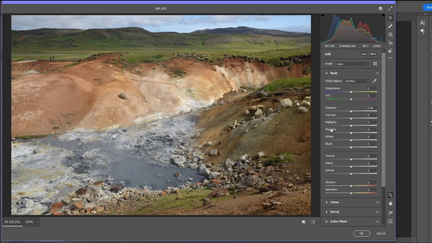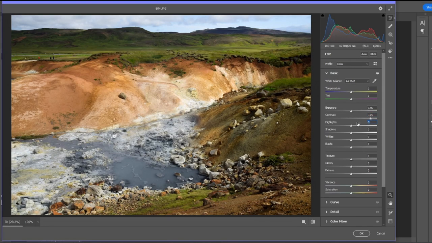Down here is where I will show you what I do. I do this pretty much for most photos with slight changes depending on the individual photo. So for contrast, I'm gonna do plus 75, highlights, negative 75, shadows, 75, and then whites and blacks you can change if you need to depending on the individual photo.